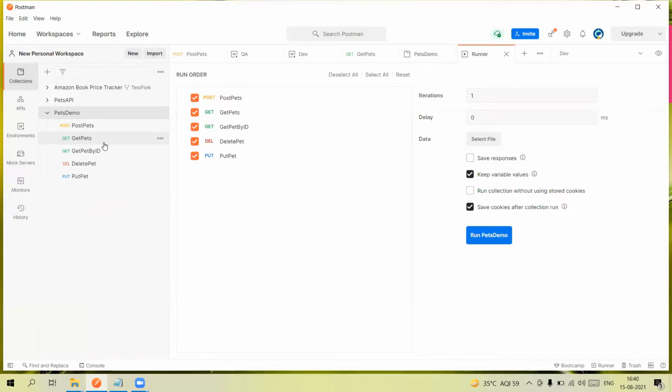All the test requests that you added under your collection will be reflected here. You can select or unselect any particular request. Suppose you don't want to run a request or API method here, unselect that. If you want to run it, then include it. This will run in order, from top to bottom.